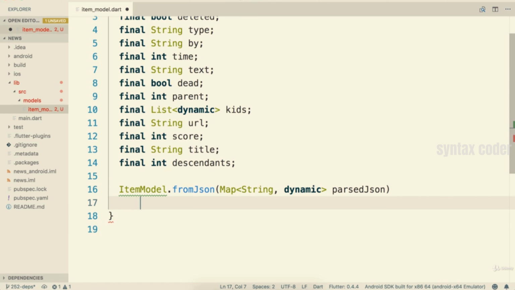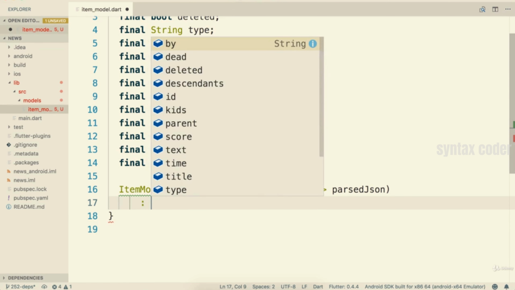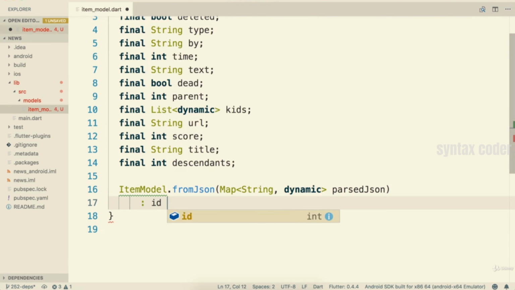So on the next line underneath, I'm going to put a semicolon, and then I'm going to list out all the different property assignments. So we'll start off first with ID. ID is going to come from our parsed JSON map, and we're going to look inside of there and specifically try to find the ID property from that JSON.